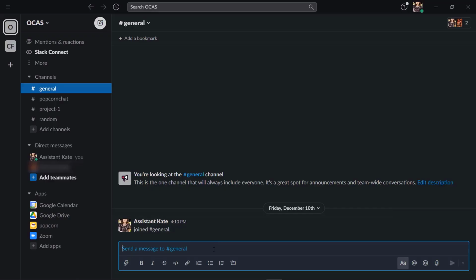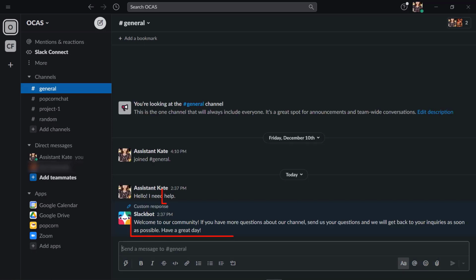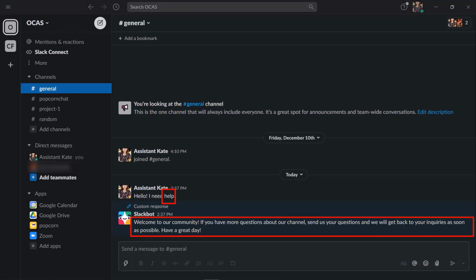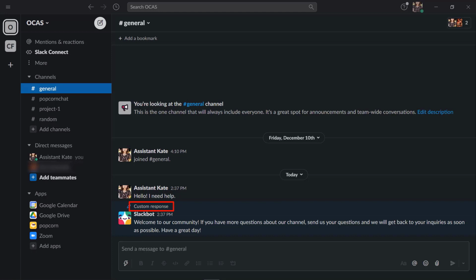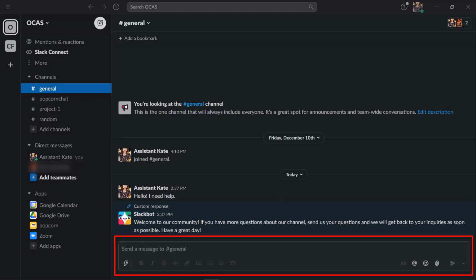Now let's test our custom responses. Then type in a message that includes the custom keyword or phrases that will trigger the custom responses that we have created. You can see that the word "help" triggered this response sent by Slackbot. It also shows that this is a custom response. Now let's talk about what you can do more with messaging.